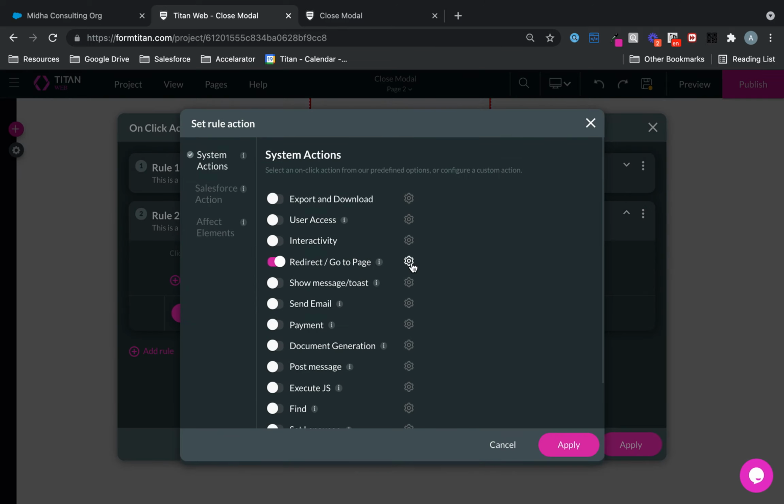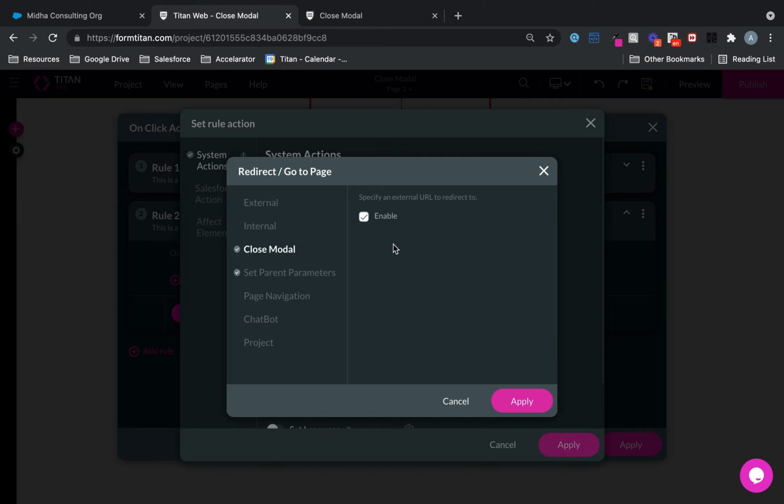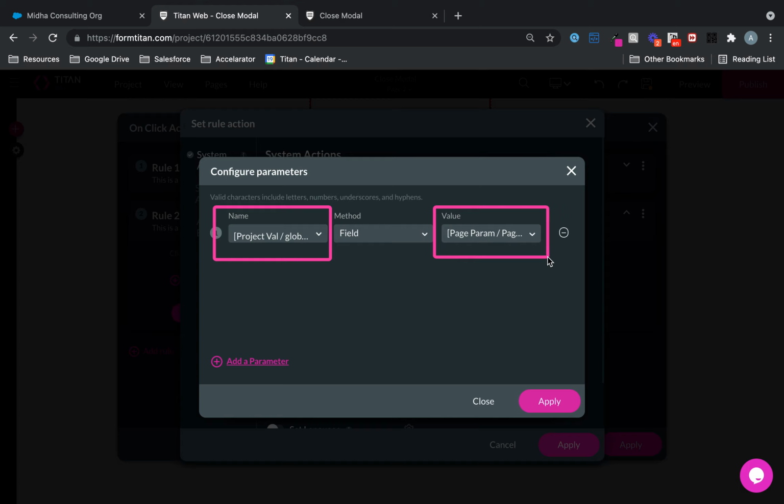I'm doing a redirect. At first, I'm saying go ahead and close the modal. That's the first step. So in that case, all I'm doing is enabling this checkbox over here, and that's it. Number 2, what I'm doing is I'm setting parent parameters. Now what this means is, first of all, you need to check enable for this to work, and then configure. On the left hand side, I have got my global parameter, and on the right hand side is the pg2 or page 2 local parameter. So local on the right hand side and global on the left hand side.